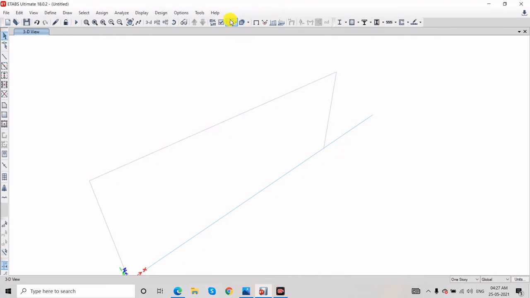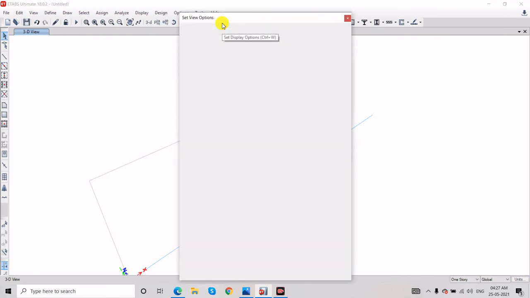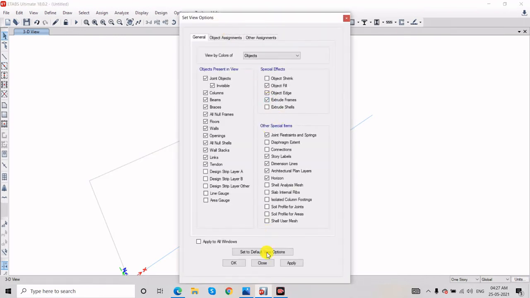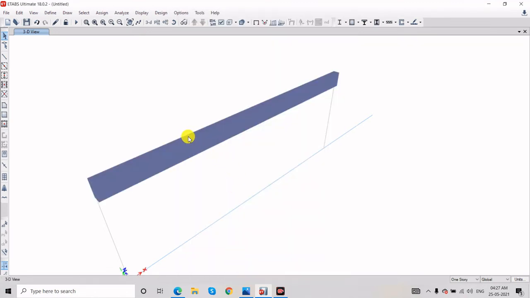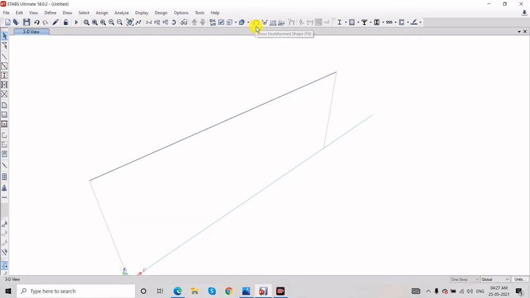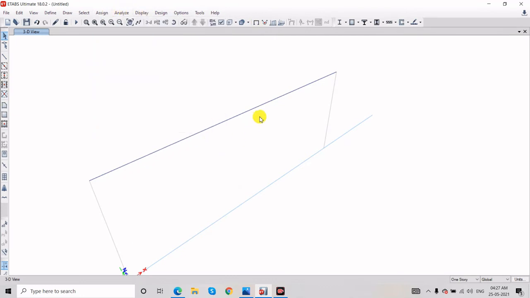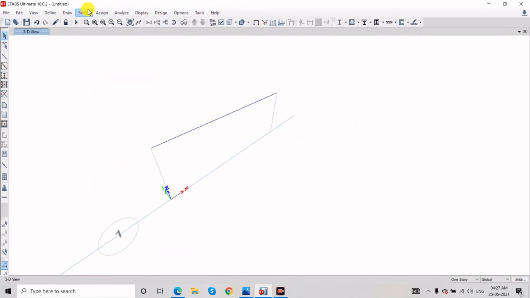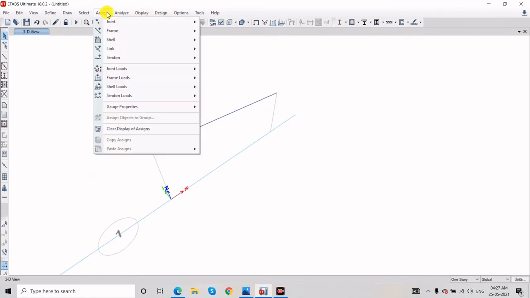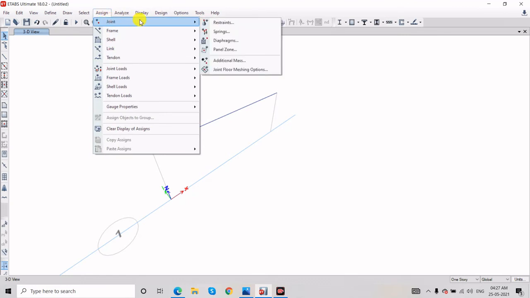If you want to see it in the 3D view, click on Display, Extrude Frame, Apply. You can see it in 3D view. If you don't want to see it, you can go with the dimension. So the beam we have defined now. Beam assign is over. Next we have to assign the joint.